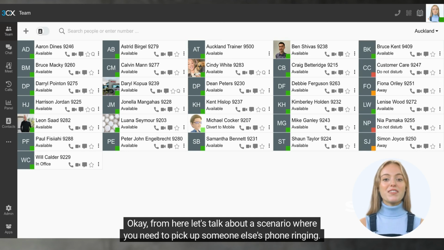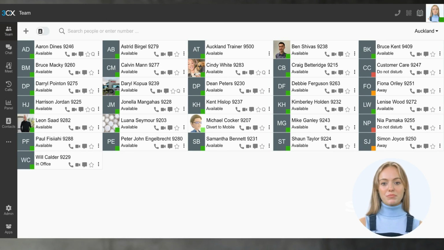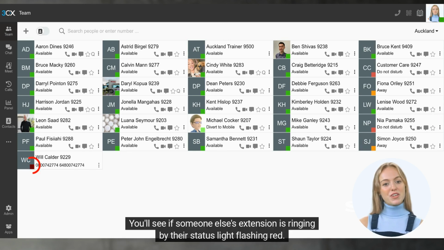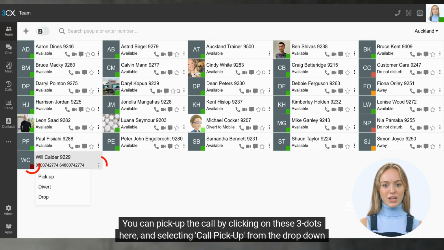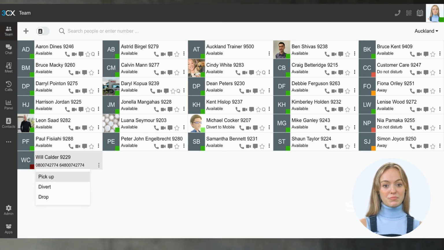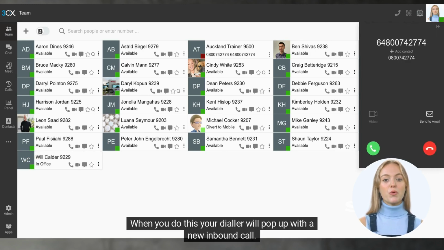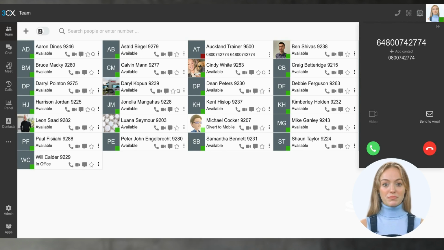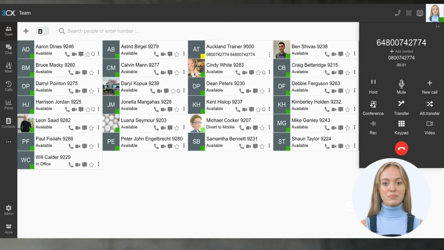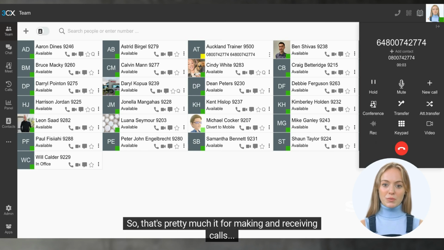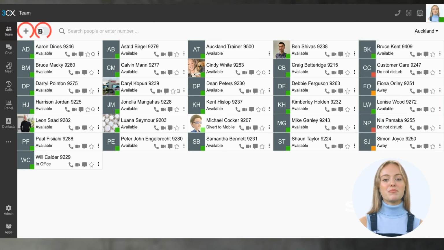Okay, from here, let's talk about a scenario where you need to pick up someone else's phone ringing. You'll see if someone else's extension is ringing by their status light flashing red. You can pick up the call by clicking on these three dots here and selecting Call Pickup from the drop-down menu. When you do this, your dialer will pop up with a new inbound call. Answer the call using the green button as usual, and you'll now be talking to the call you've picked up.